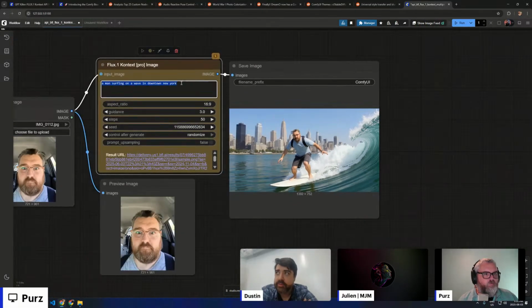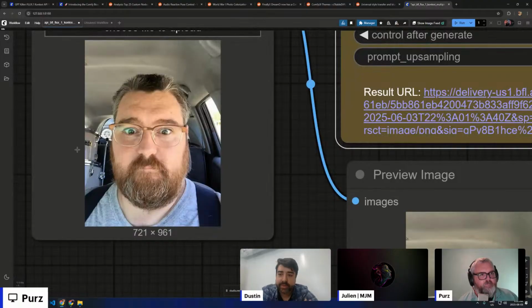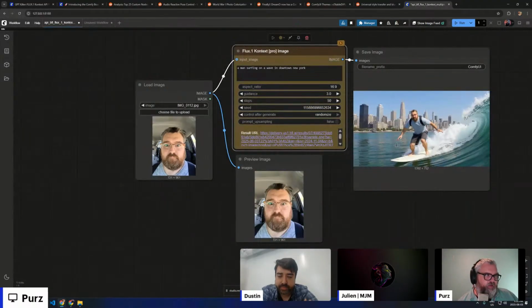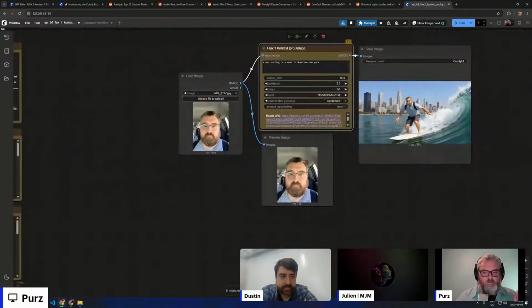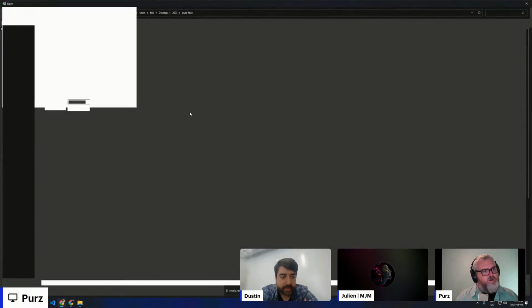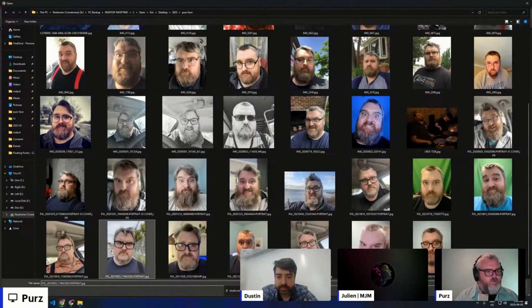I noticed that when my input images suck, the output images have that grainy quality. But when I upload a better quality input image, it's usually better.